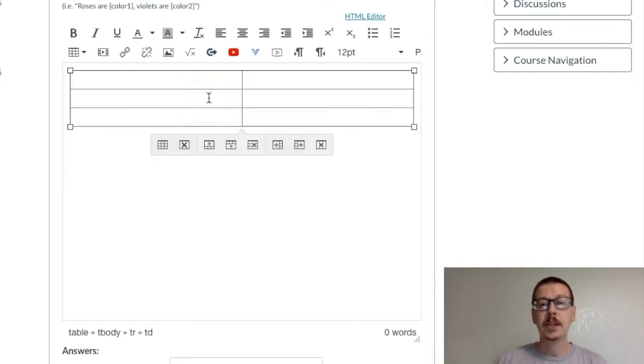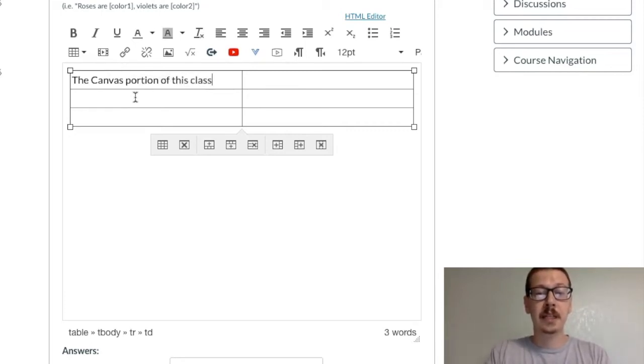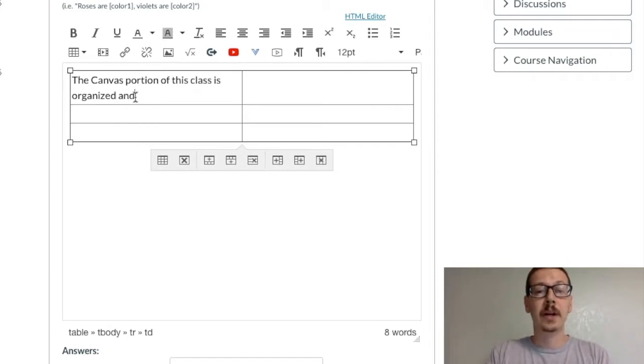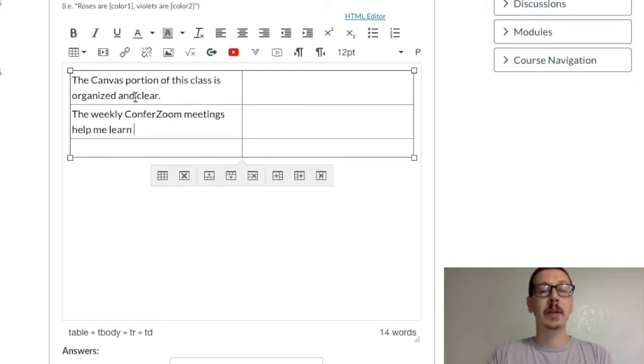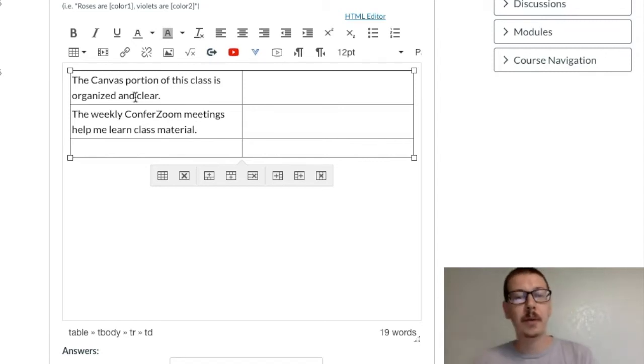Okay, here we go. So on the left-hand column, I'm going to type in the questions that I want students to see. So for example, just off the top of my head, the Canvas portion of this class is organized and clear. Great. And then I'm going to skip on down to the next question. And I'll say the weekly Confer Zoom meetings help me learn class material.